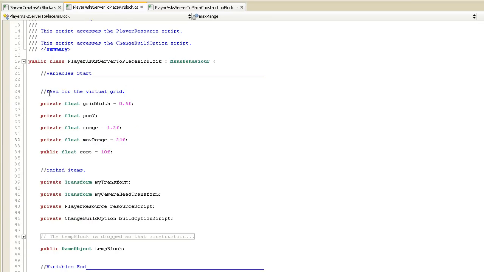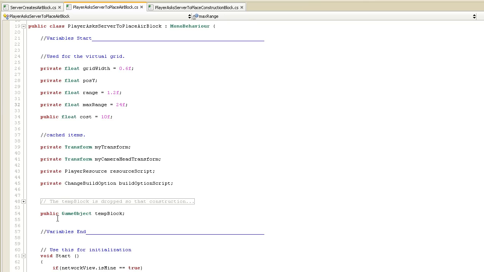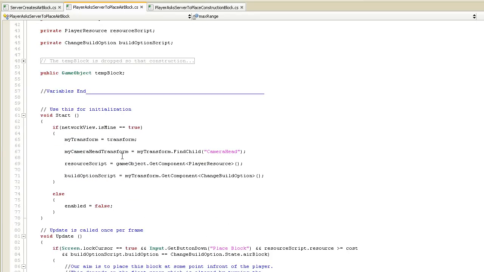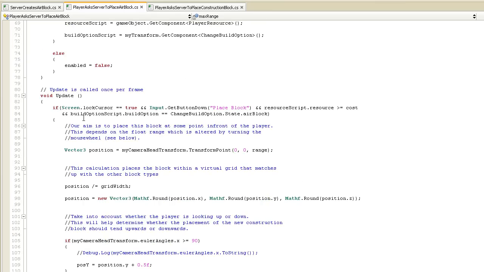All it is, this bit is just for the virtual grid itself and placement, the range placement, then some cached items, and the temp block itself, which also gets dropped. Okay, then in the start function, just setting up those references, then moving to the update function, and here's where it gets more interesting, in that we can place the block when we right click, which is that same place block button. What happens is that we capture a position that's relative to the camera head transform, at a position directly in front based on the range.